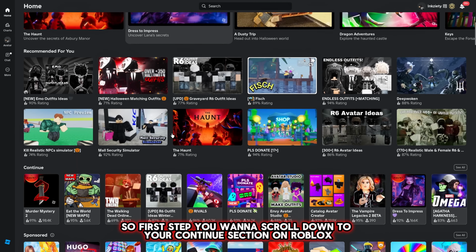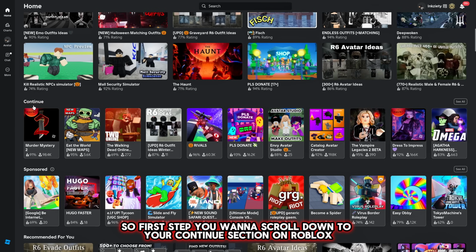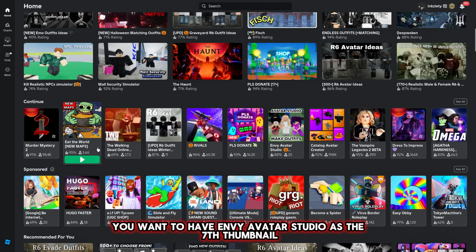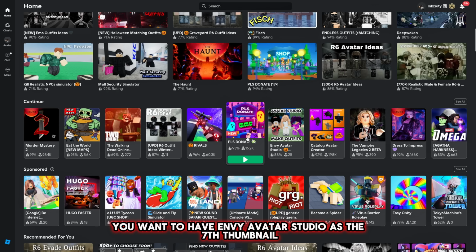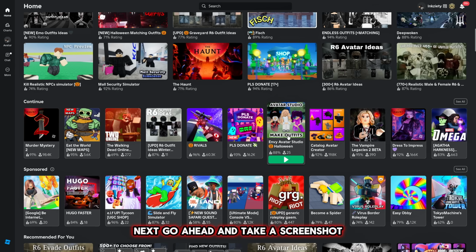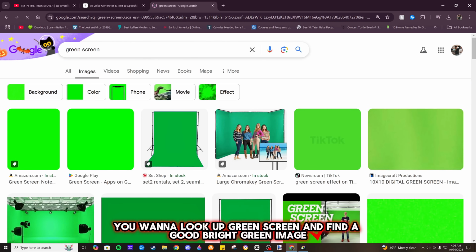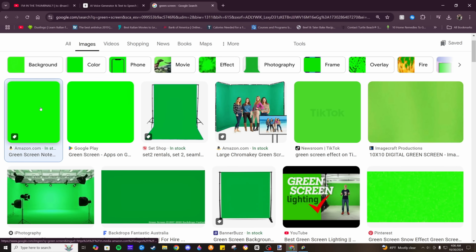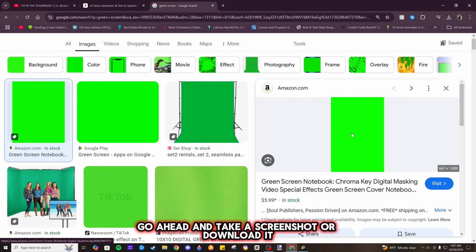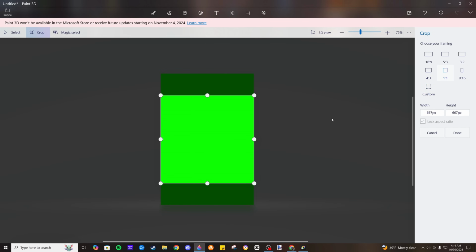So first step, you want to scroll down to your Continue section on Roblox. You want to have inkziety Studio as the 7th thumbnail. Next, go ahead and take a screenshot. After that, you want to look up green screen and find a good bright green image. Go ahead and take a screenshot or download it, then crop it into a square.